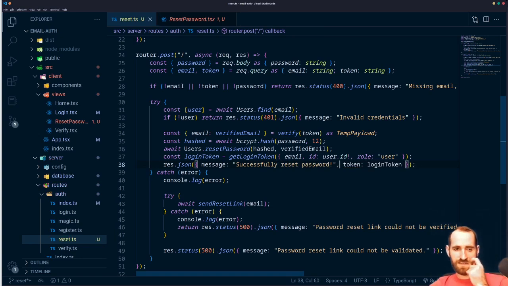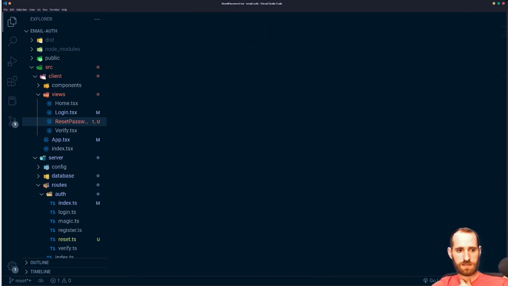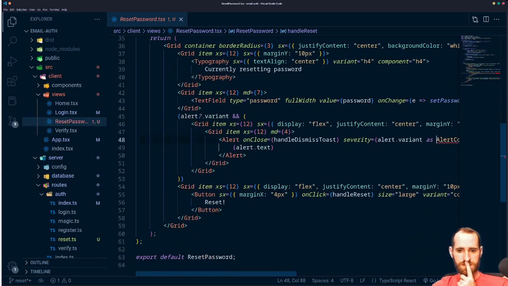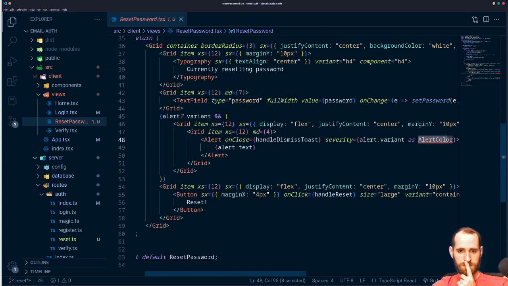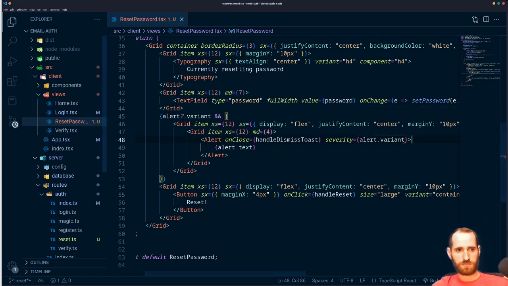That way we have a nice little message at the very least. And then what is the type error here? Nothing. I think it's Material UI. Like I don't know what. Oh, I had a type that I guess I didn't import. There we go.